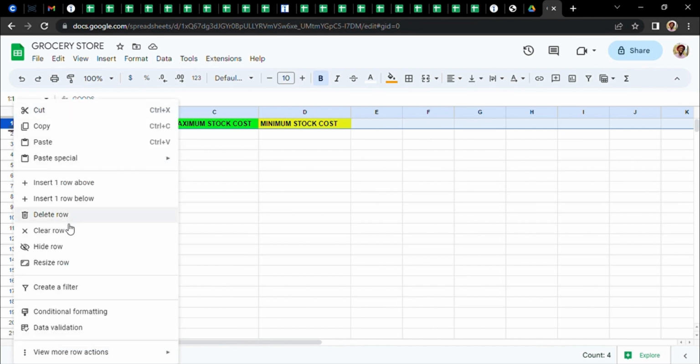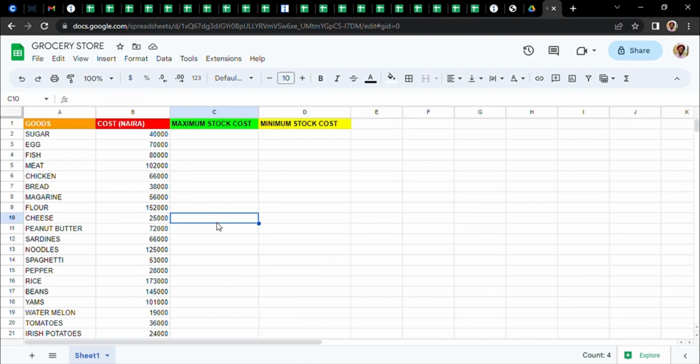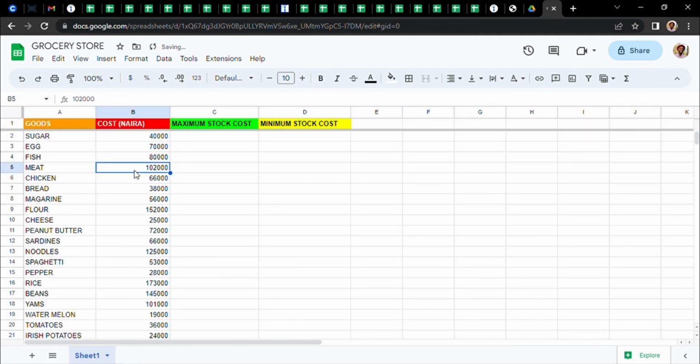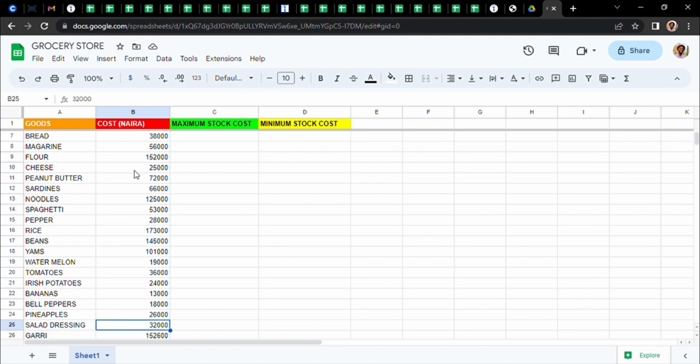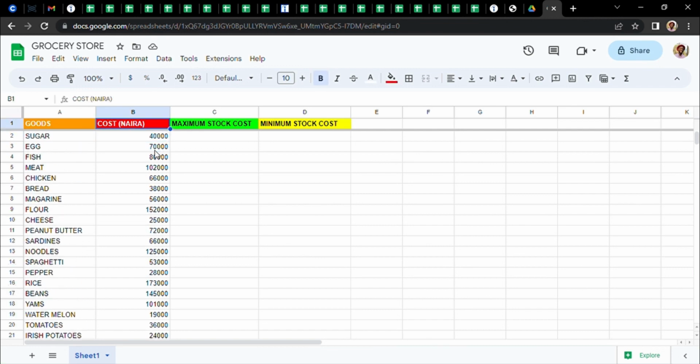So I will freeze up this row. Please, I went to row 1, I right clicked and I went to view more actions and I had to freeze up row 1. Freezing it makes it easy. So when I go down, even as low as the last row, row 27, I still have everything in the header frozen. So I can be here and still know that this is under cost. You understand? I can do all that.